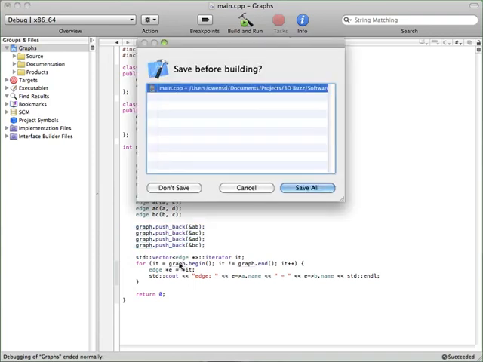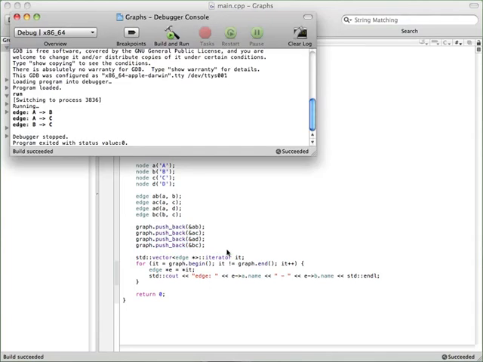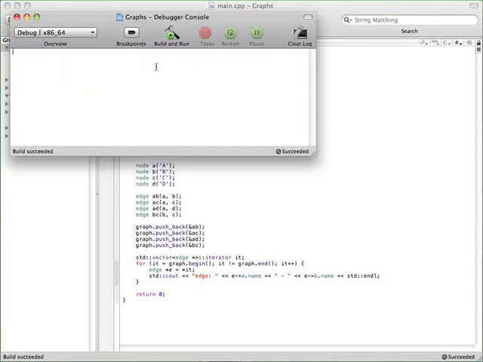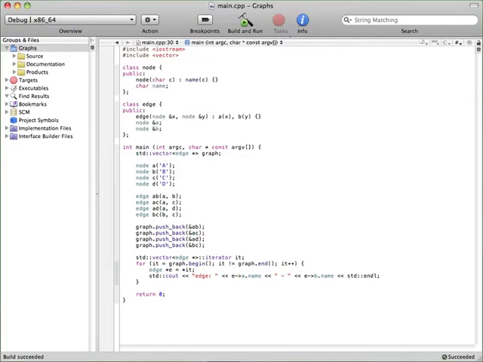So let's go ahead and build this and see if I messed up anything. Perfect. Let's bring up our command window. Oh, earlier testing. I always forget to clear that log. Go ahead and run. All right, and here we go. We have our edge A, B. We have our edge A to C. We have our edge A to D. And we have our edge B to C. Pretty straightforward.